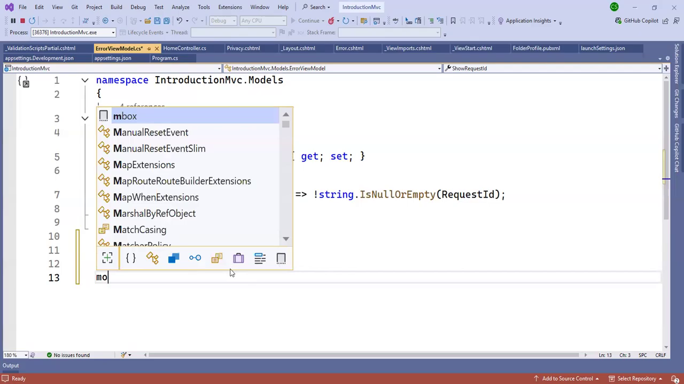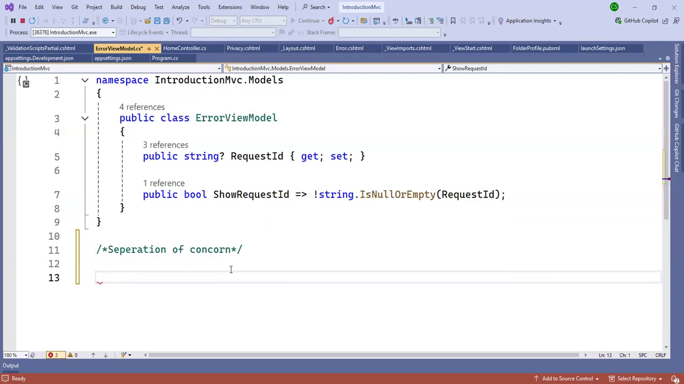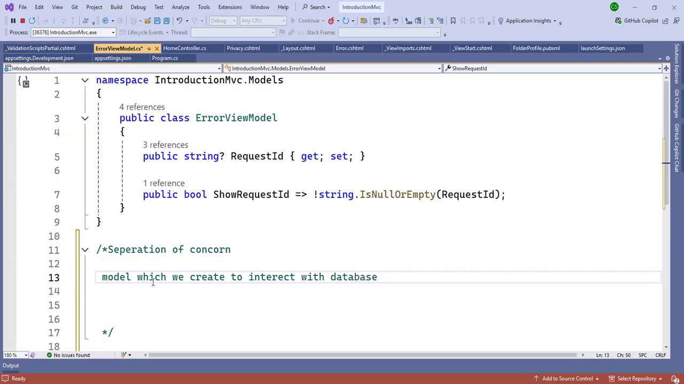Here, the model we create to interact with the database is called a data model, or entities.